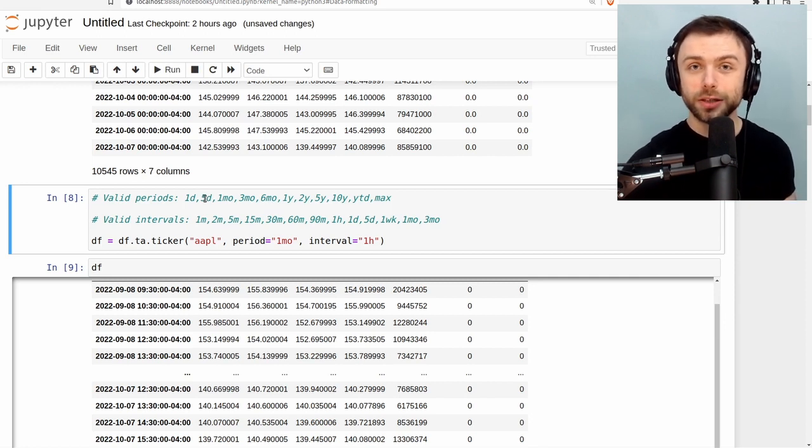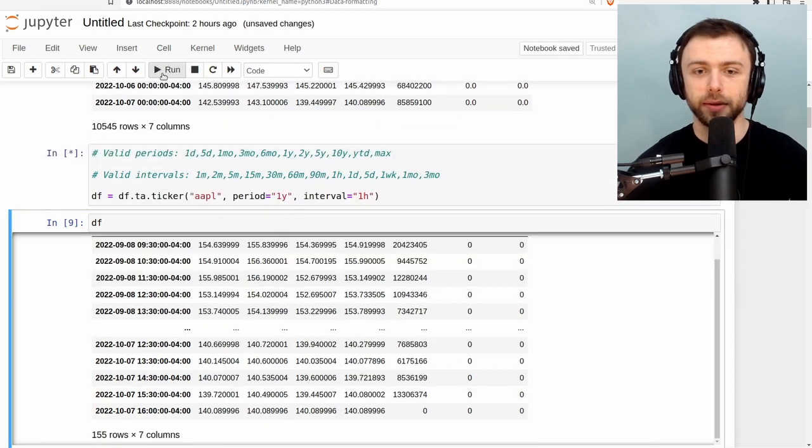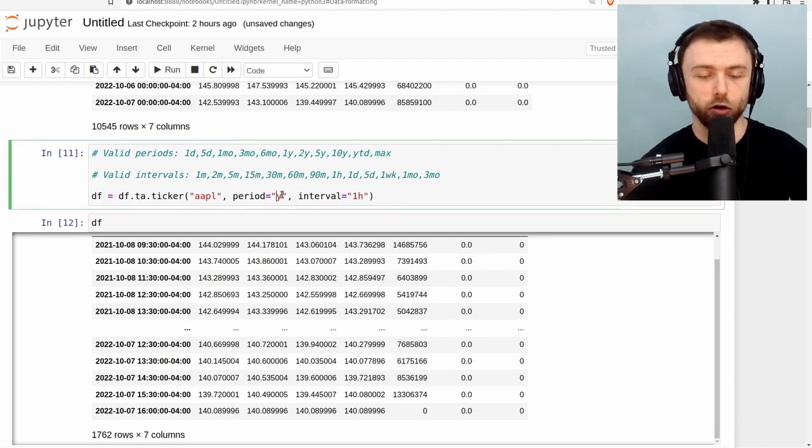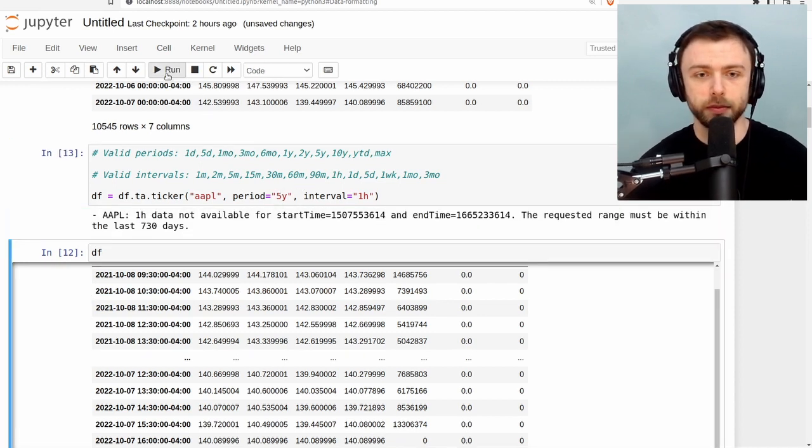yfinance does have limits on how much data that you can request. So for example, if I try to request, say, a year of hourly data here, let's see what happens if I print that out. Let's try requesting 5 years, crank it up a little bit. You can see we now get this error here. It says you can only request 730 days of 1 hour candles. And if you use minutely data, I believe it's only 7 days. So do be wary of that.